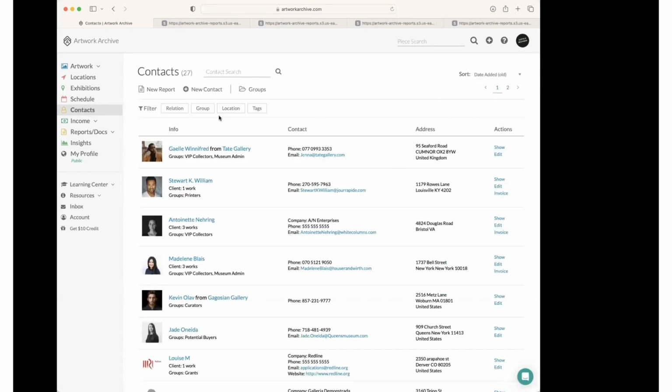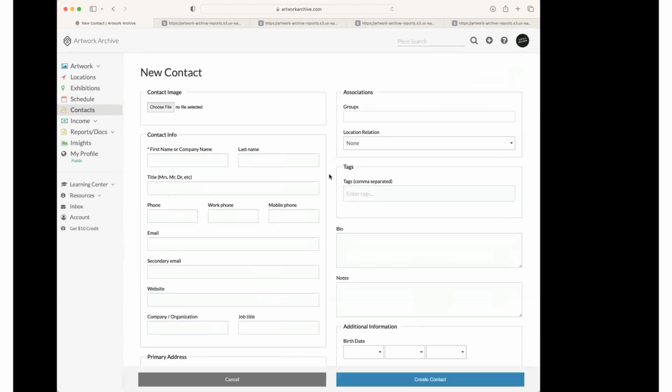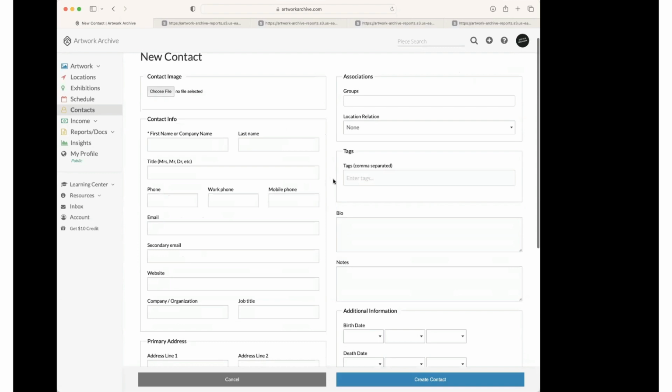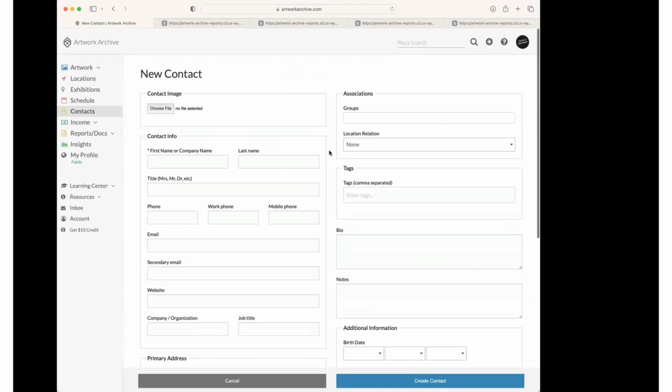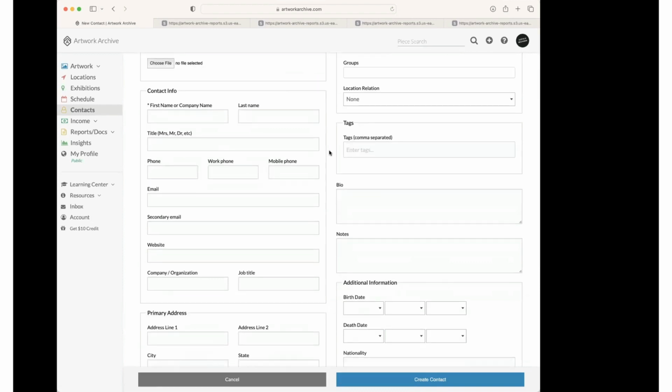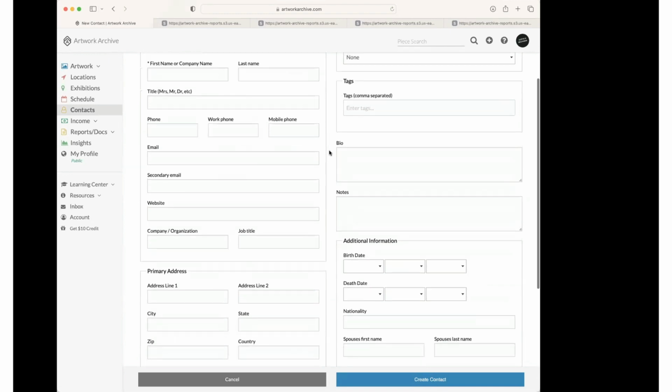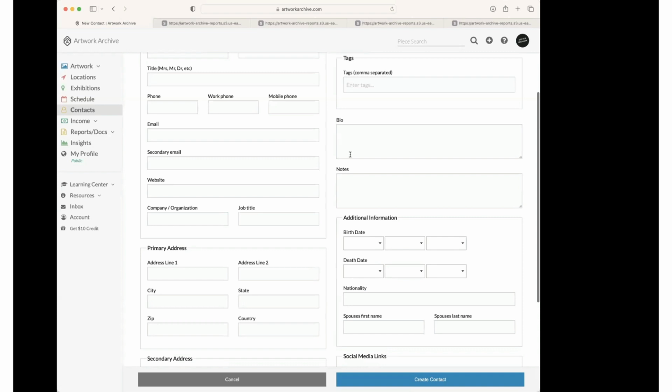But when I go back to contacts, something else I want to show you is that you can also filter by tag. So you can tag a contact, you can filter by relation. So maybe it's just related to location, or maybe it's a client of yours, or you can filter by groups, location. And then here's what it looks like when you're adding that information. So you can add those tags here. Maybe you want to add just people from my specific region, or maybe art fair contacts, etc., bio, notes.